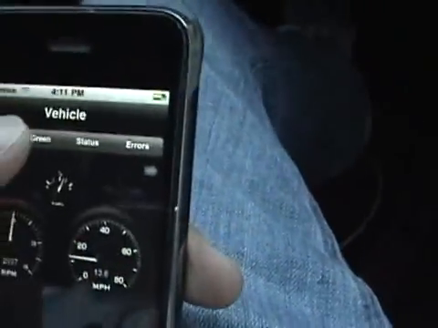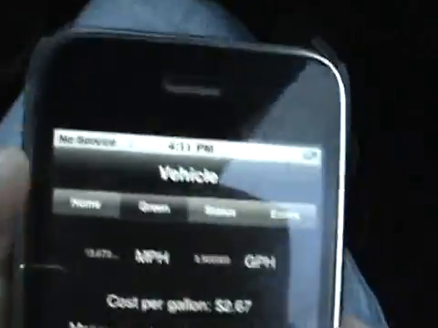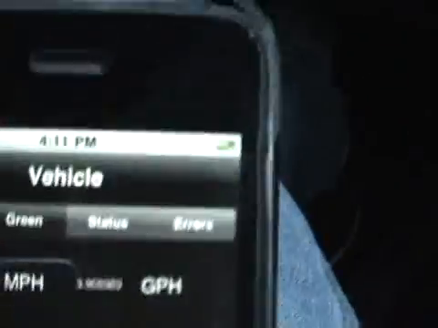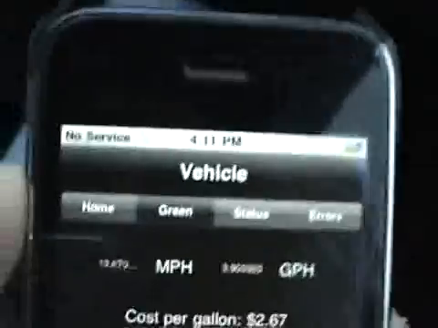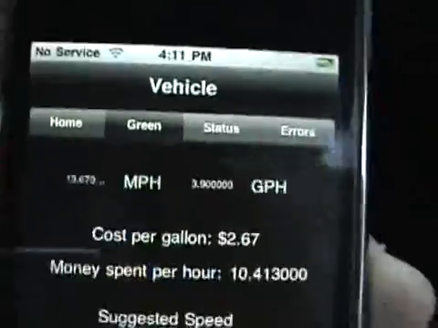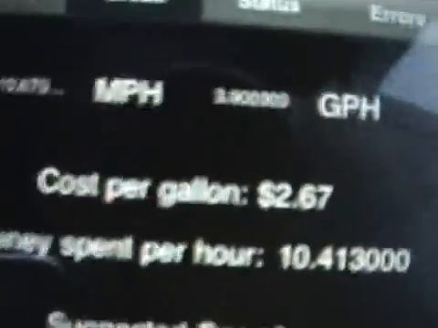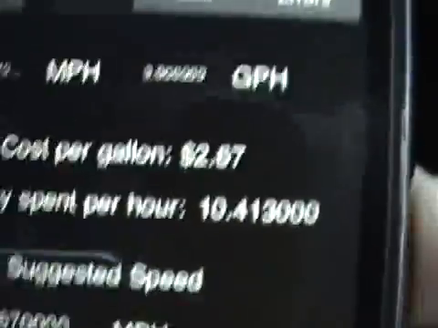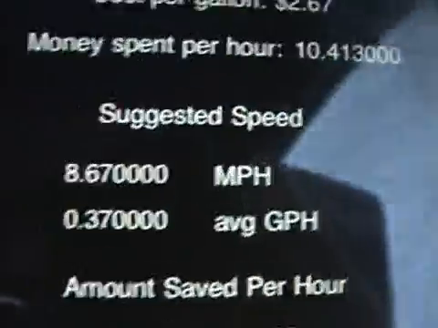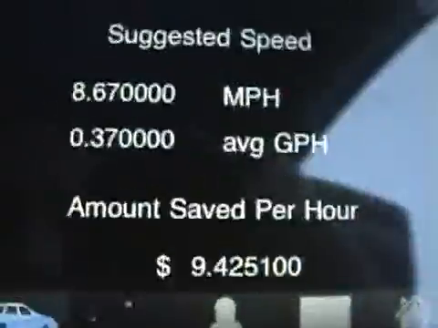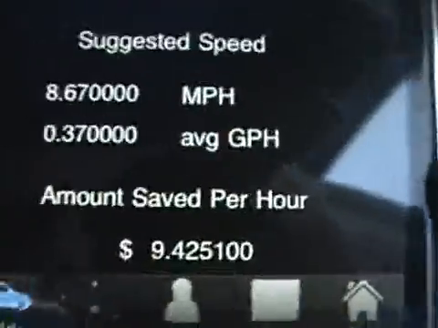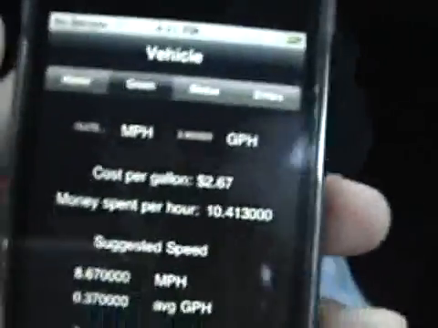Let's go to the green tab now. Oops. So right now it says our current miles per hour is 13.67 miles per hour. The cost per gallon is 2.67, and the suggested speed is 8.67 miles per hour, and you will save $9.42. That's pretty sweet. Yeah, let's do it again.